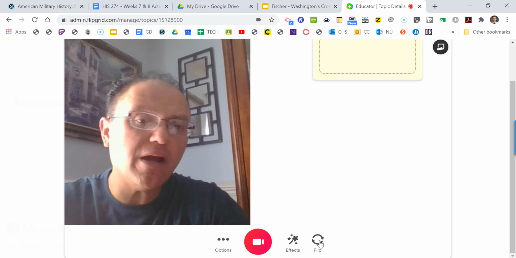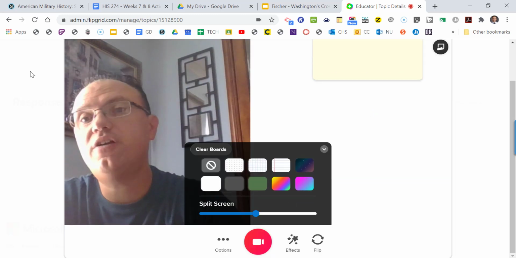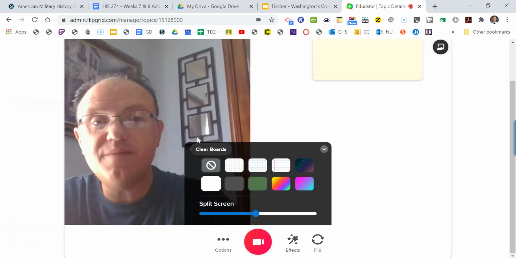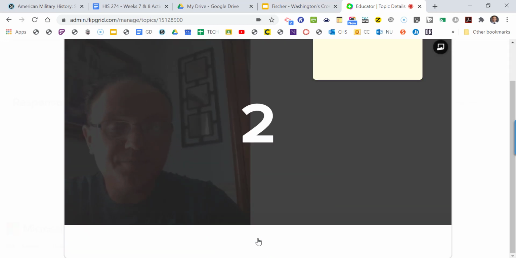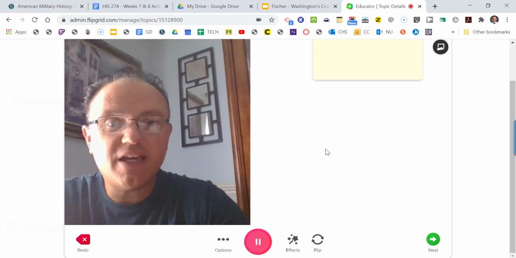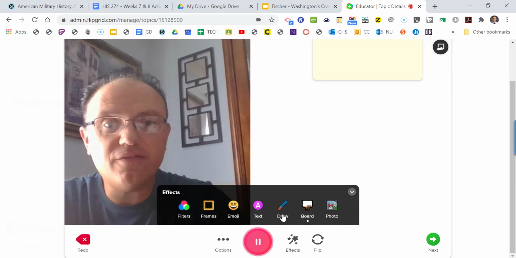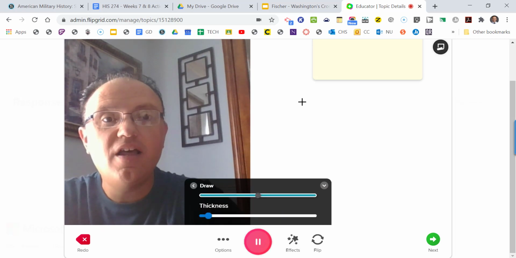You can flip it around and record your environment. So there's just a really lot of great features here, and it's just a lot of fun. So I can press record, and now I'm on my screen, which is really kind of neat. And there's a lot going on here, things like effects. Now I can draw on my screen.